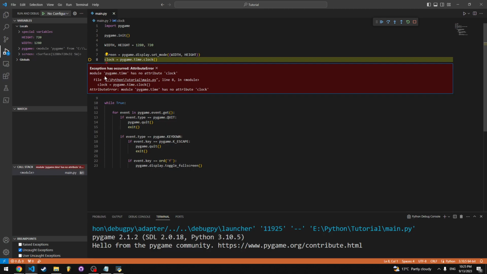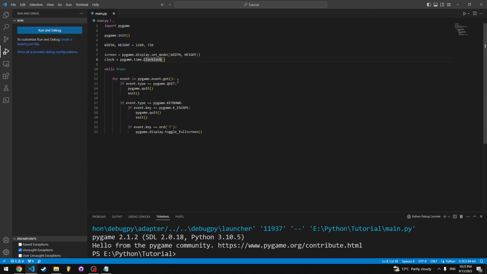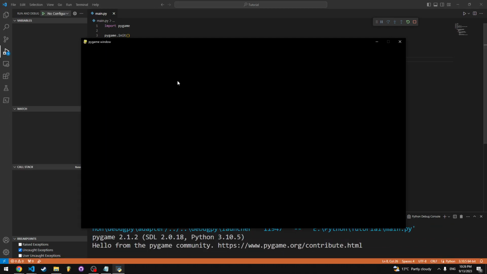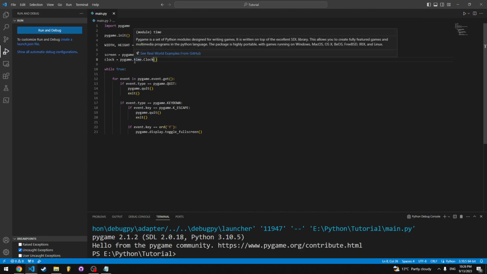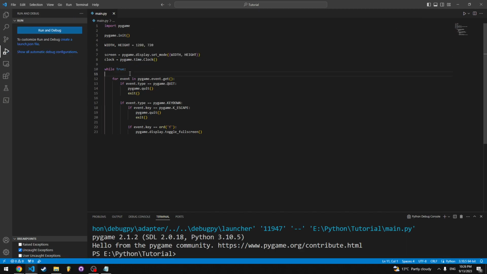Module pygame.time has no attribute clock. It's quite pedantic. So now we have, oh no, I should have seen that coming, shouldn't I? Clock, there we go. Of course, we can't see what the clock is showing. So we want to do something like this. In the game loop, every time we go through the loop, we want it to update the caption that is at the top of the screen.